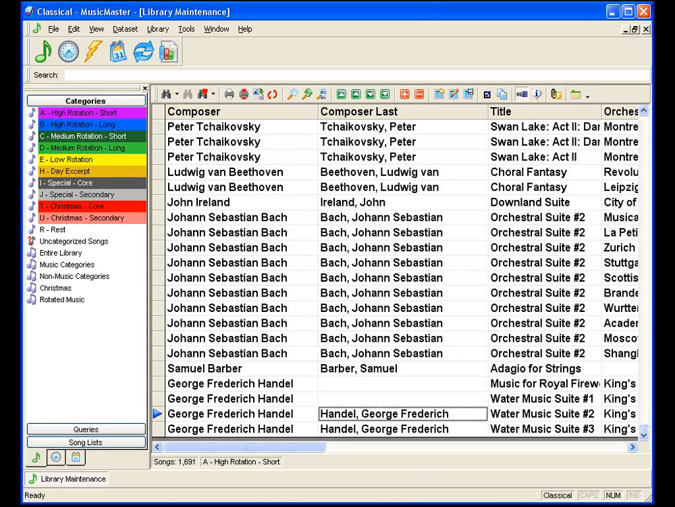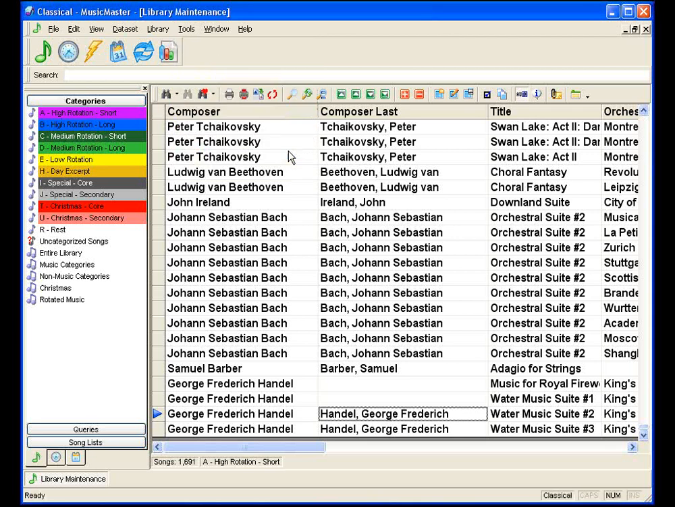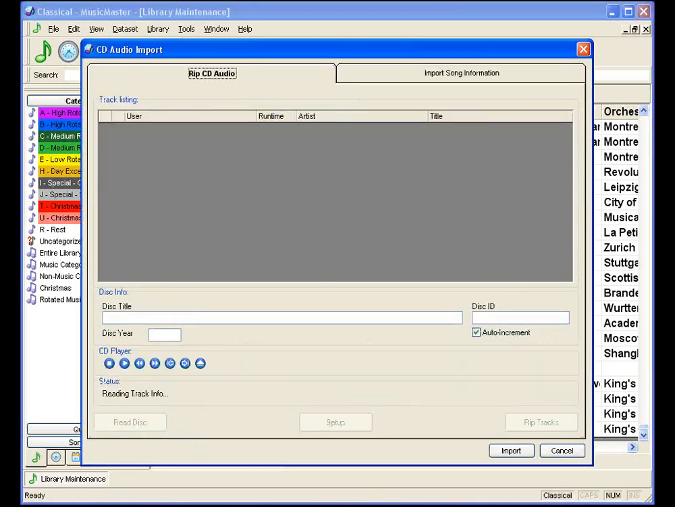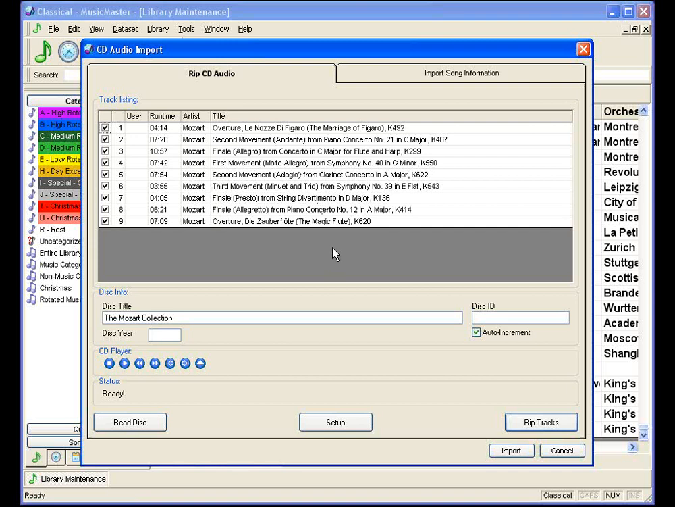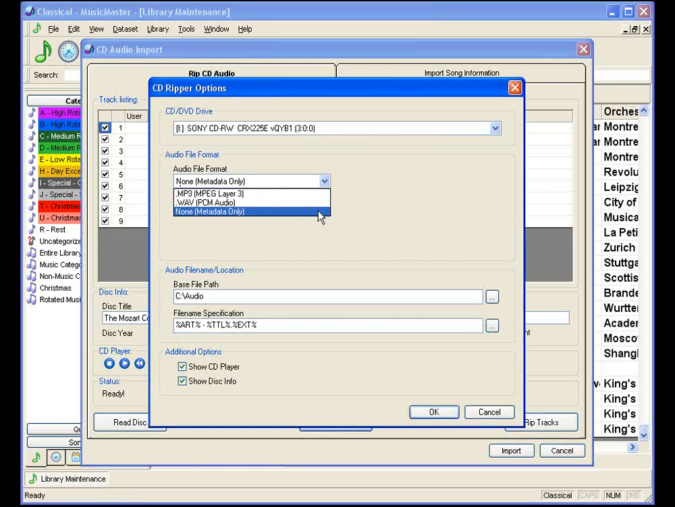Now, of course, typing in the information is one way, but I also want to let you know that we have an option that will allow you to pop the CD into the machine and just suck in the metadata. So I put an oldie but goodie into my CD player. It's the Mozart collection by John Rutter and the City of London Sinfonia. The trick is to go to the setup screen and change your audio file format from whatever it says down to metadata.